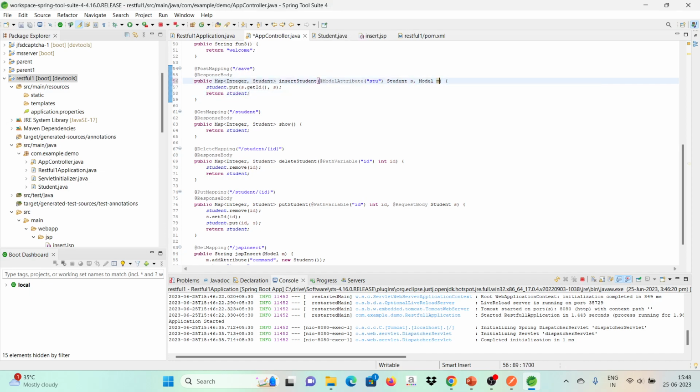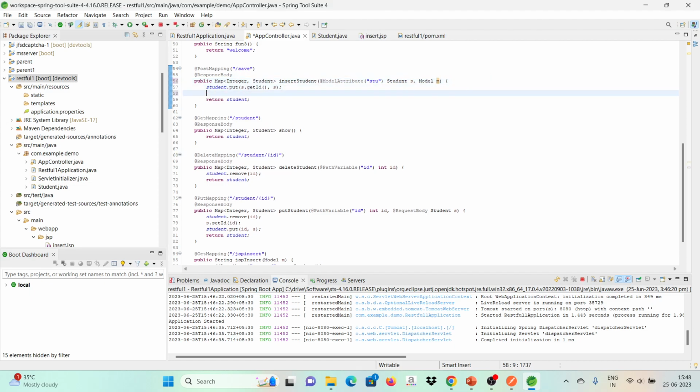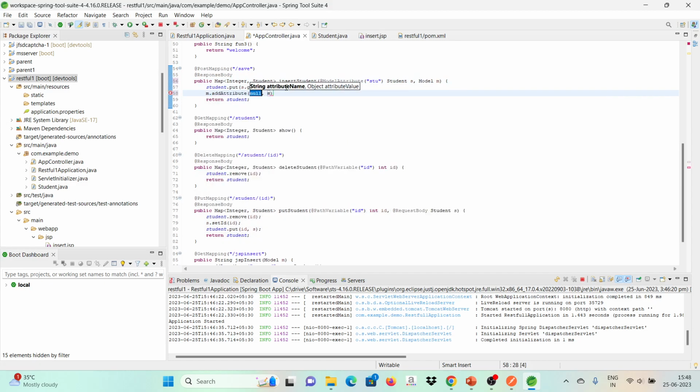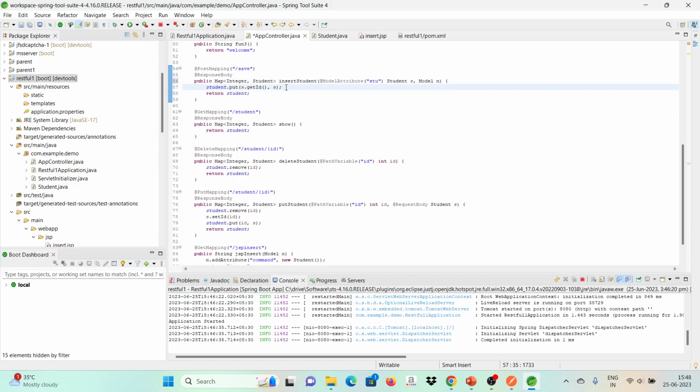model M because we need to add the attribute. Now M dot add attribute. You can add the attribute in the name of, in fact, without adding the attribute also we will try it in that way. Just I'm removing this. First we will try in that way, then we will look into this.